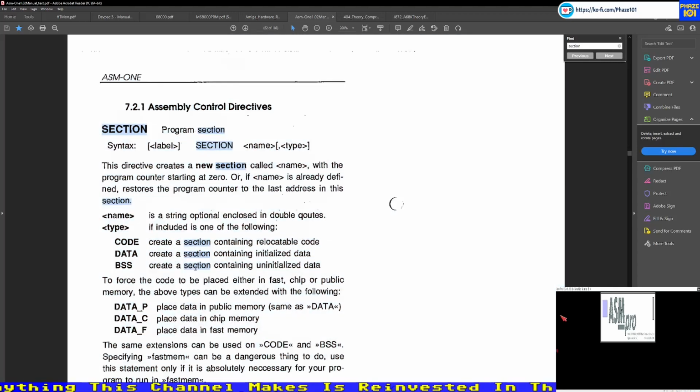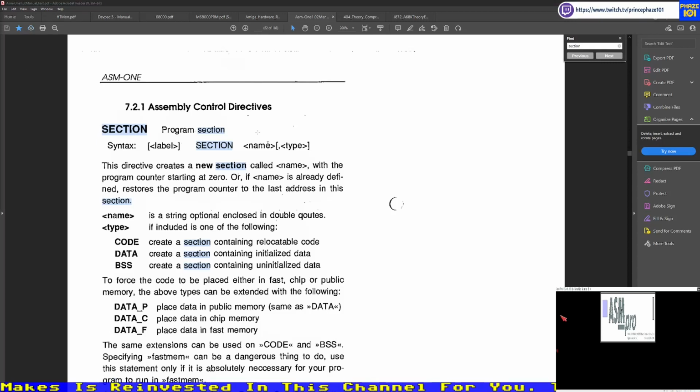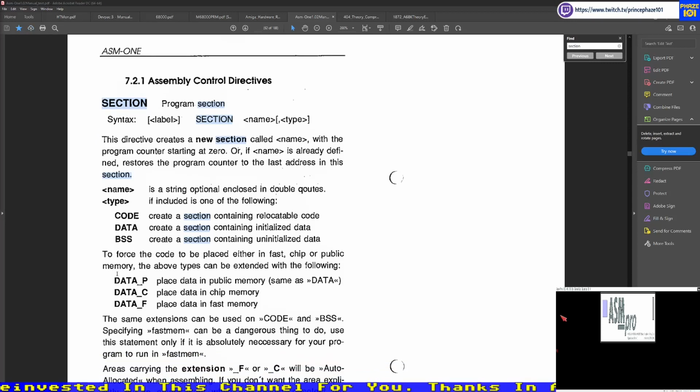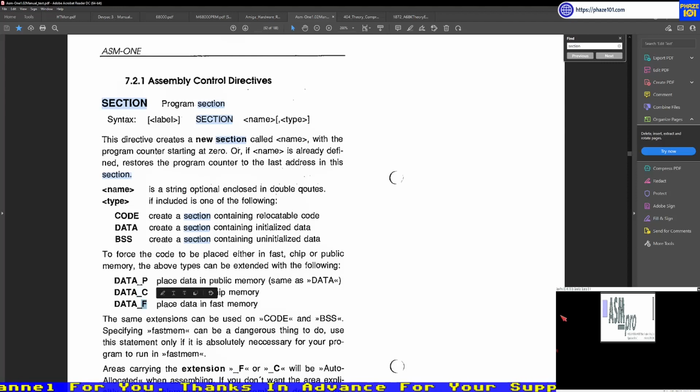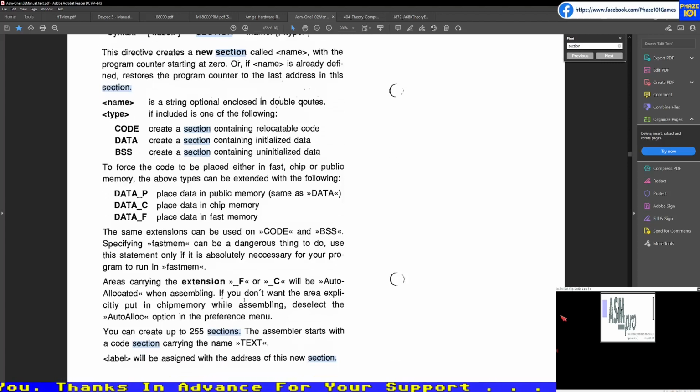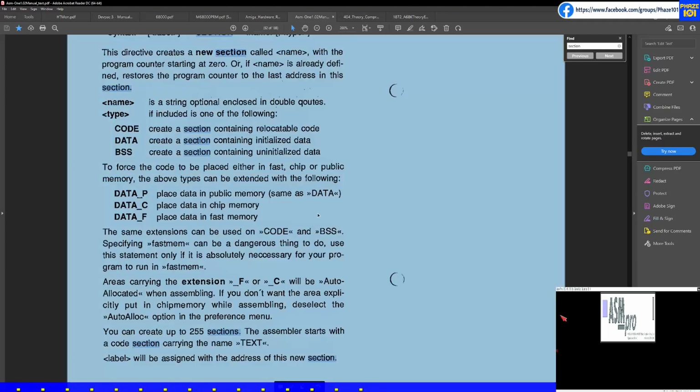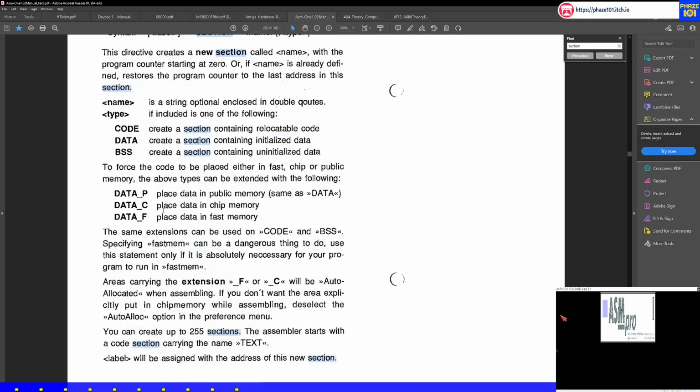So this one, BSS, is a section containing uninitialized data. And you add the underscore P, underscore C, and underscore F, and as I said, fast, chip, and public. I think, if I'm not mistaken, DevPac and ASM-One are the same. There were some differences, but in the end, the last versions of them are the same. I haven't checked Vasm, I have to say, and the extension uses Vasm, so I don't know if it takes it, because there's the option of not specifying these.